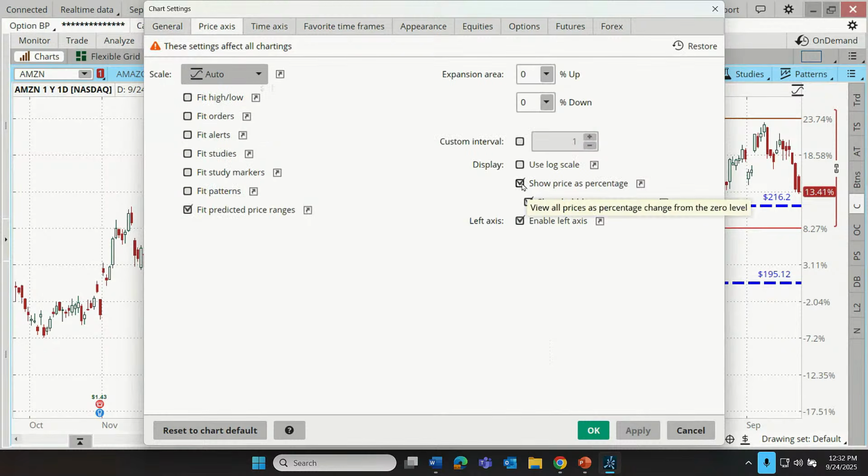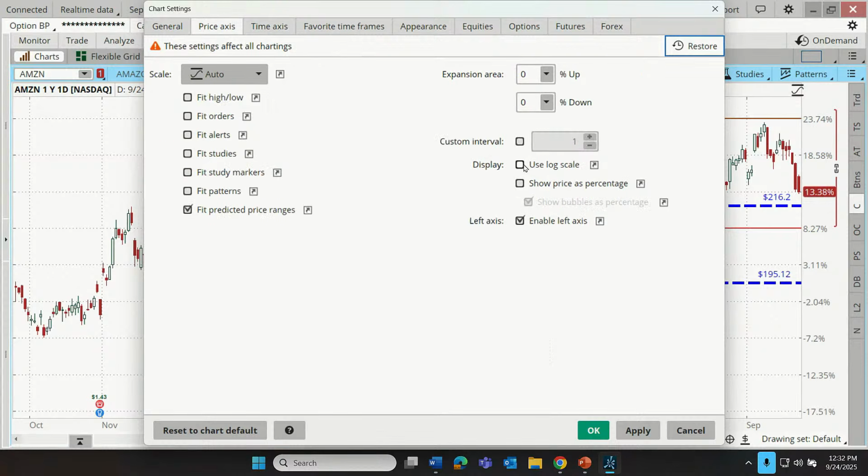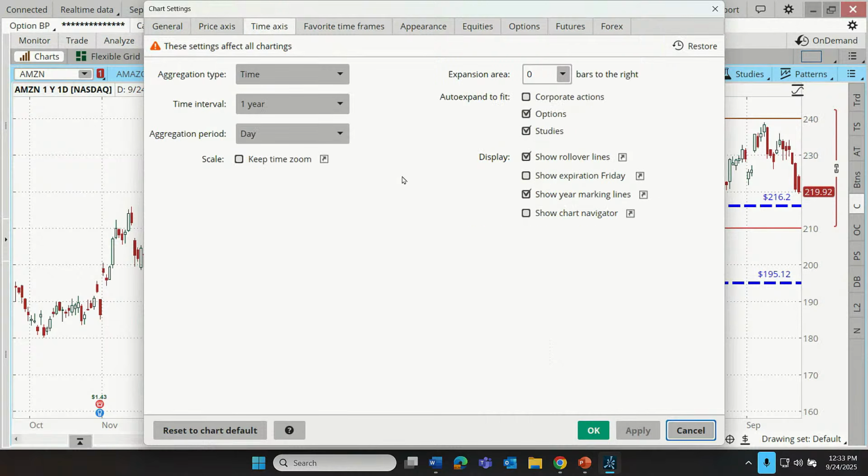So let's uncheck that box for show prices percentage, and let's move on to the time axis. We've been talking about changing things on the price axis, so let's click apply so that we're back to price. Over to time, this is where we're manipulating the time scale rather than the price scale. The very first thing is something known as the aggregation type.